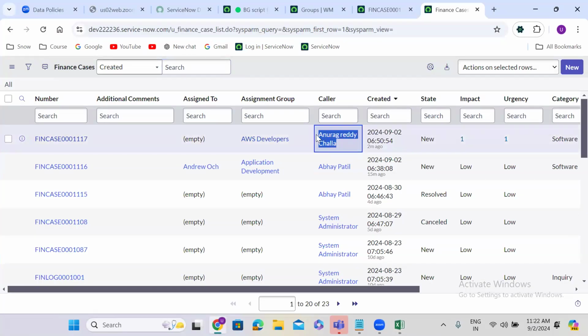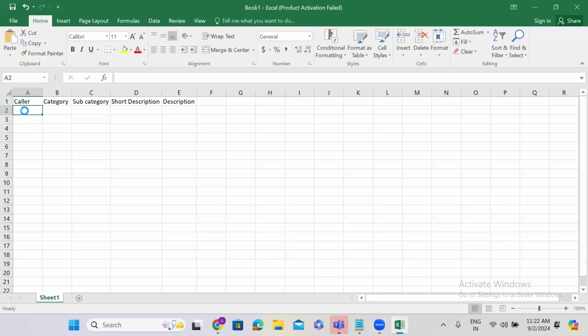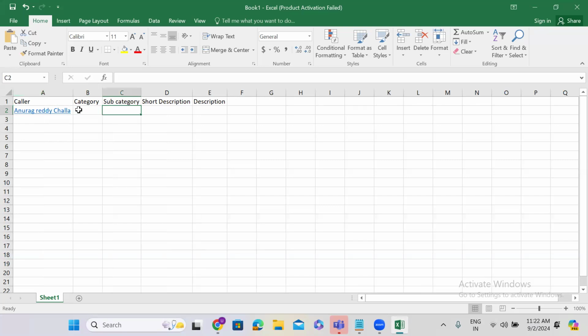Anurag Reddy Challa. Okay. Category, software. Subcategory, Linux. Start description, text from Excel. Okay. Let's just save this one.